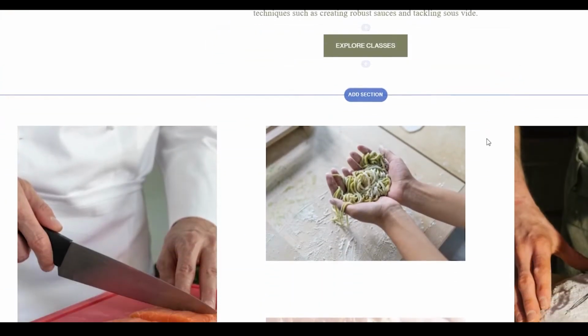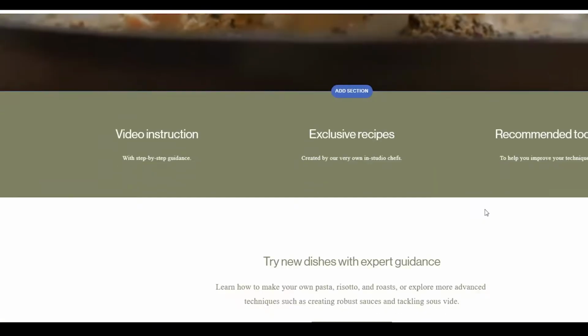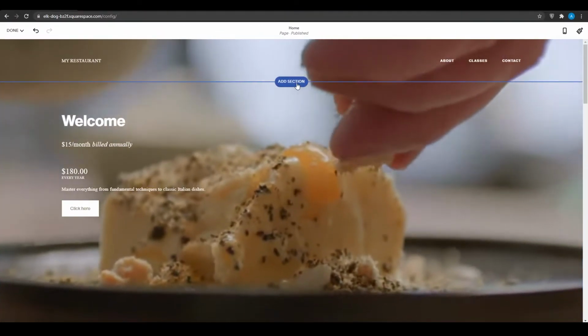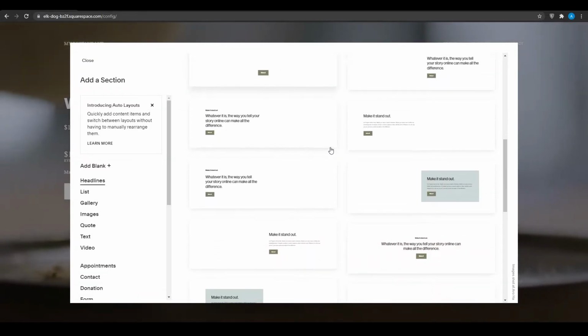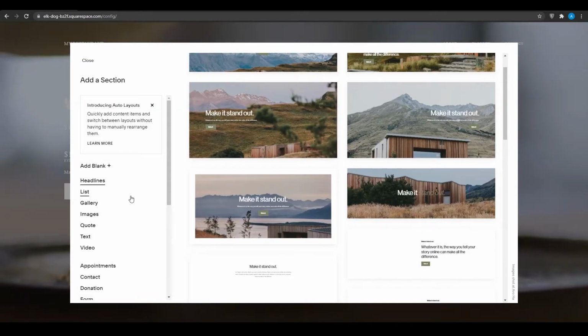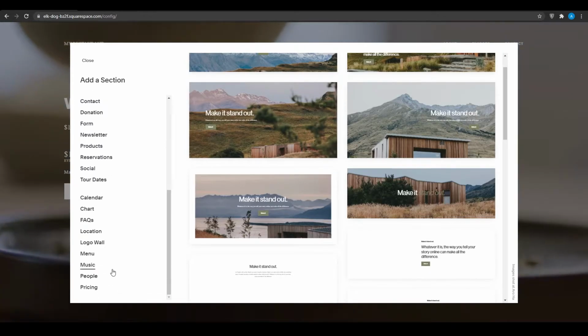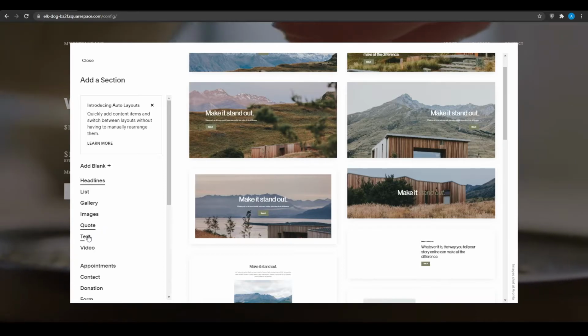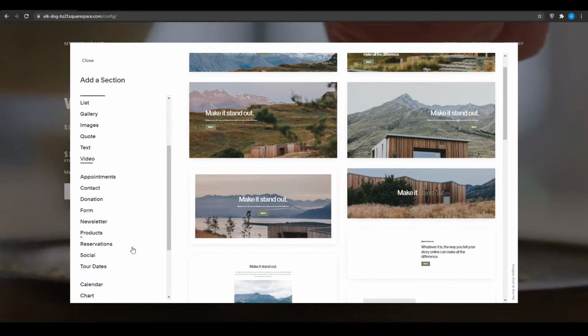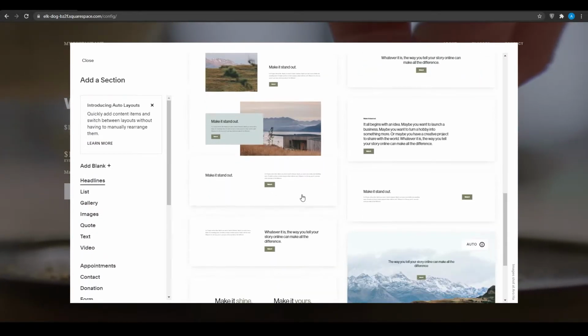So what about sections? If you want to add a new section to your website, all you have to do is click on add section over here. And once you click on it, all these options will be presented to you. Now over here on the left side you have a few different options. So you have headlines, you have lists, gallery, images, quote, text, or video. And you will have all these options right here.